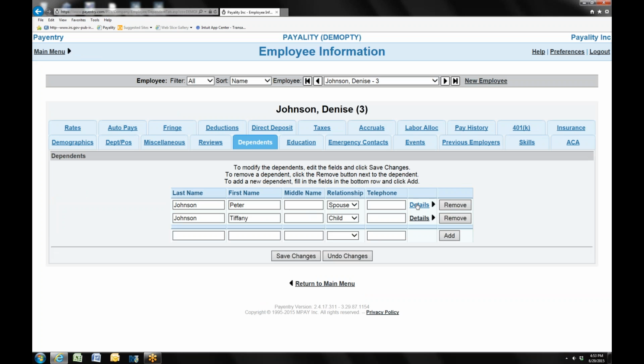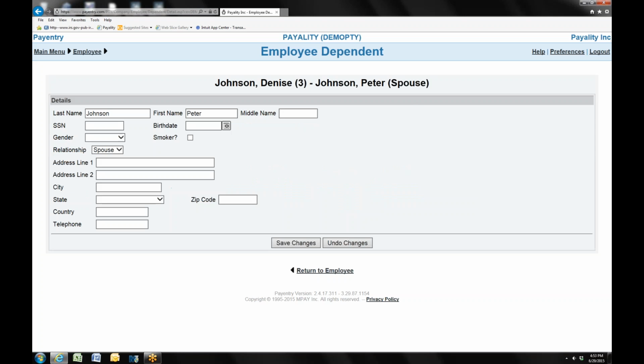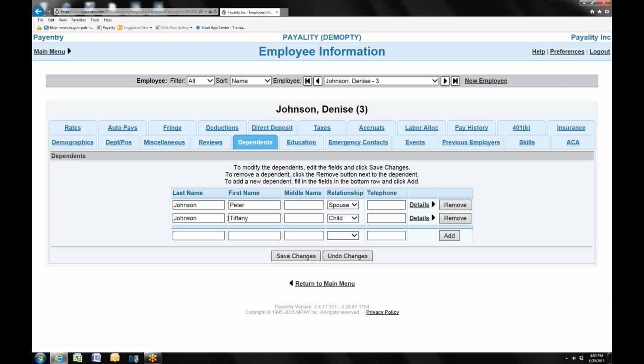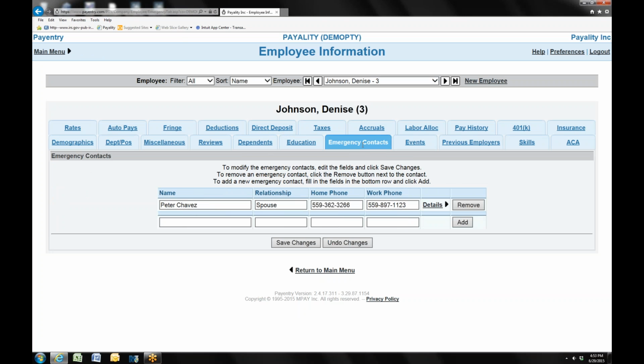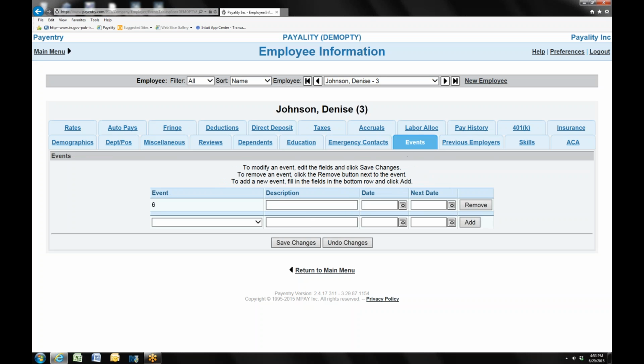You can track dependents in the system, and so whether you're wanting to keep this for emergency contacts perhaps, or related to insurance and so forth, you can keep all the employee detail there in the system as it relates to their dependents and keep track of that. There's an educational area where you can keep track of their former education, what degrees they have, and keep that data stored in the system. Emergency contacts again. You can keep track of that very simply in the system as well.